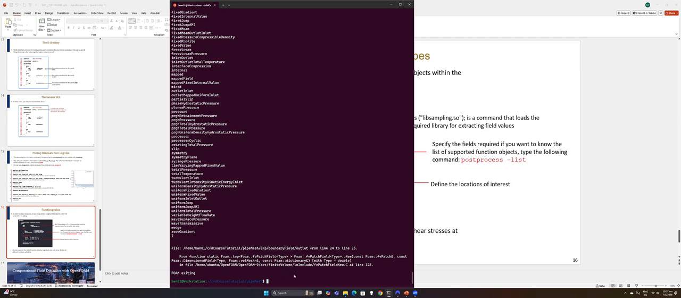It is in the boundary, basically the pressure.